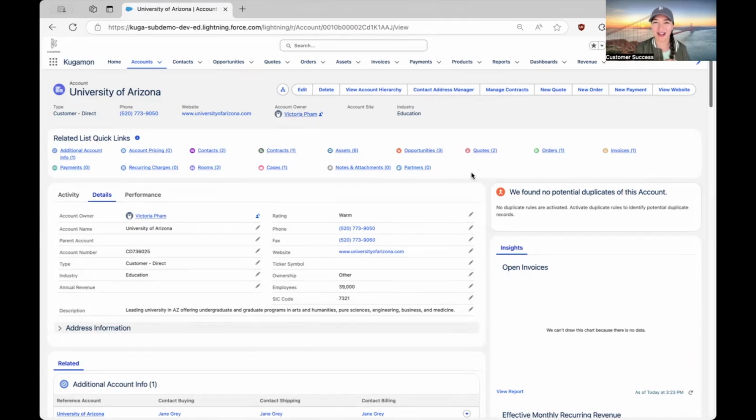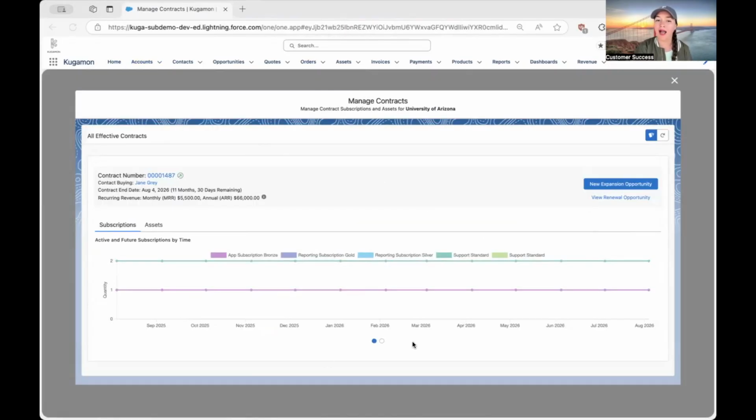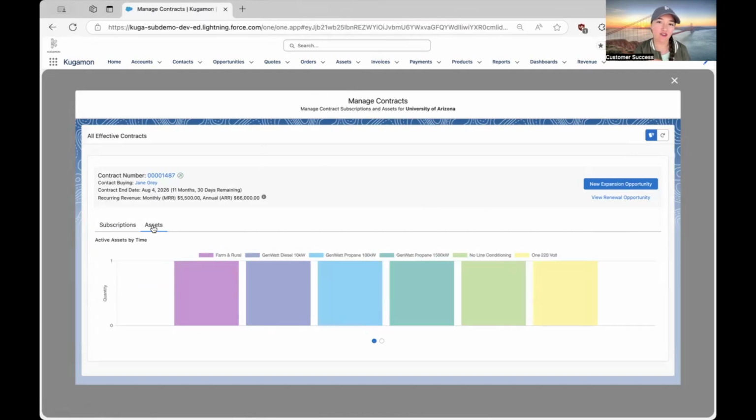So Kugamon has actually created manage contracts, and this is a functionality that makes an account manager's life way easier in this situation. So from the account record, I can click into this manage contracts button. I'm going to be able to see very clearly and easily any and all subscriptions or assets that have been purchased by University of Arizona at any given time.